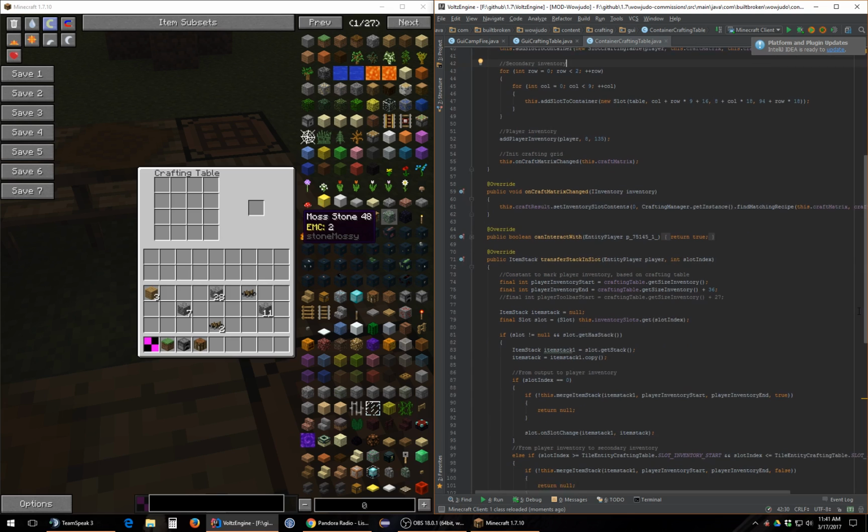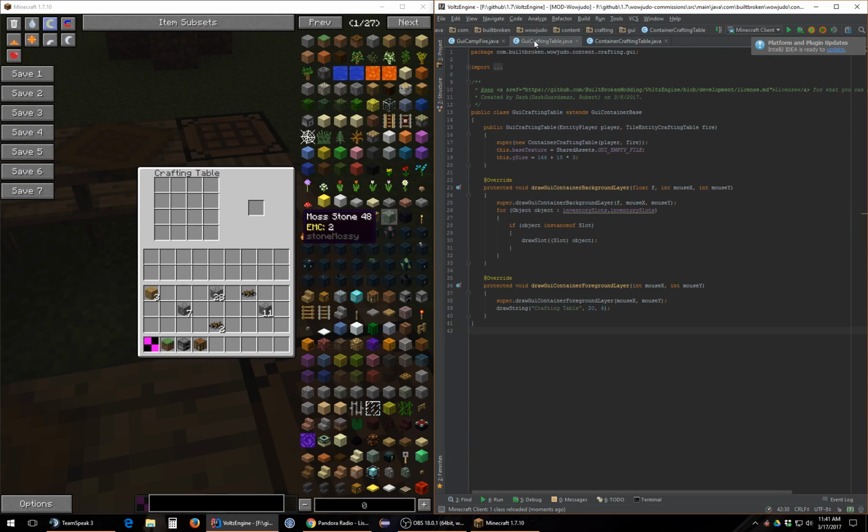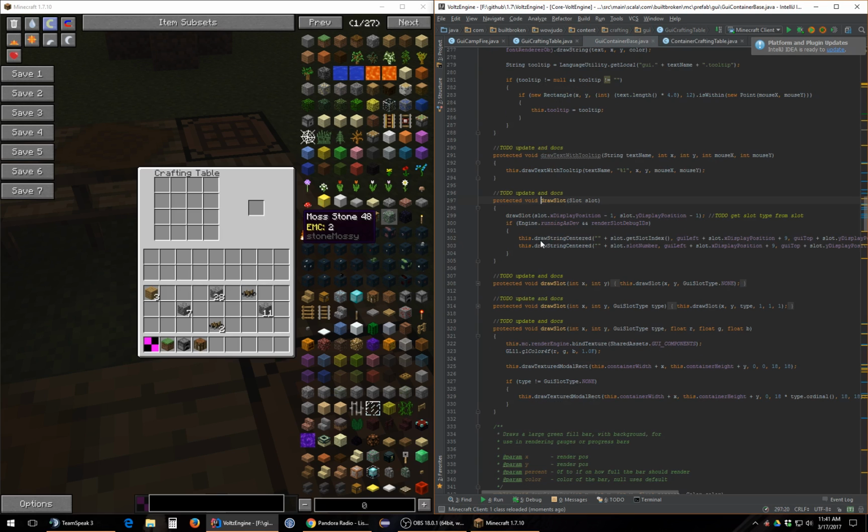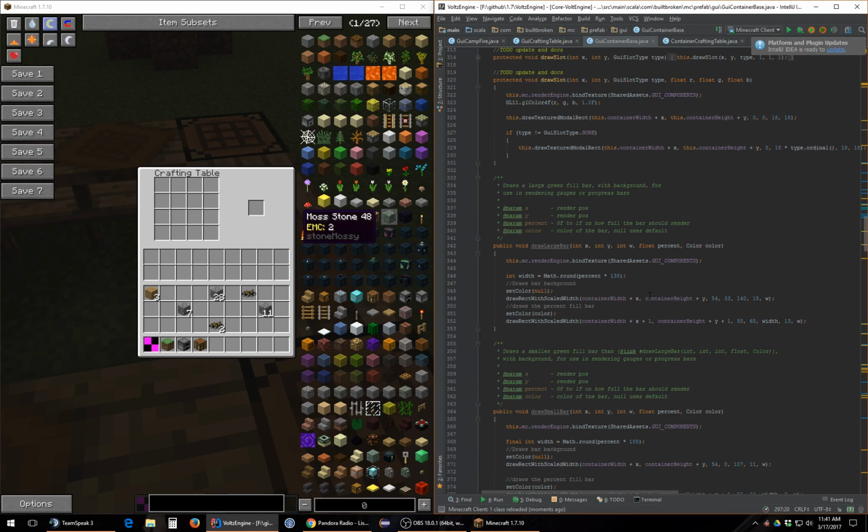I do need to change my slot render. So if we actually go to right here, the problem is there's not an easy way to do this because I don't think I have render code for rendering these really large slots.